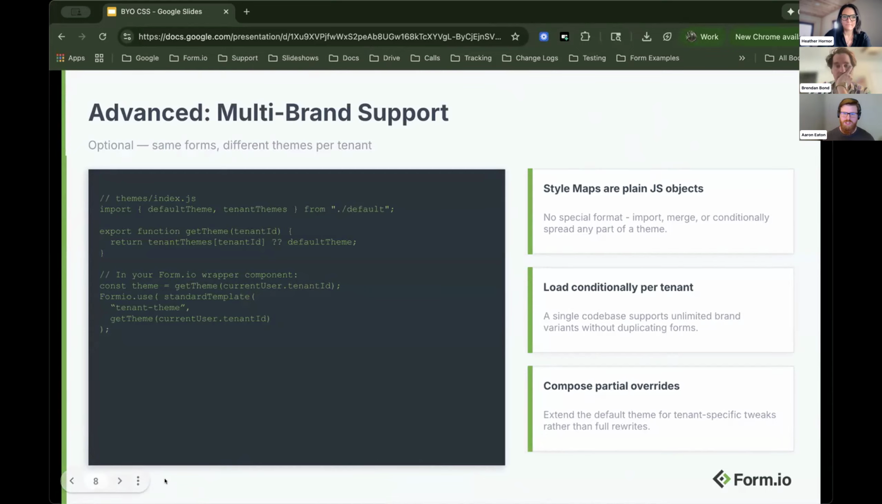So you can conditionally load these style maps per tenant. You can do partial overrides. Say you have some default styles that apply to all your forms, but you have a tenant that has very specific colors. You could just bring in the individual styles for, say, a button color, and that tenant would have a custom theme all for themselves.